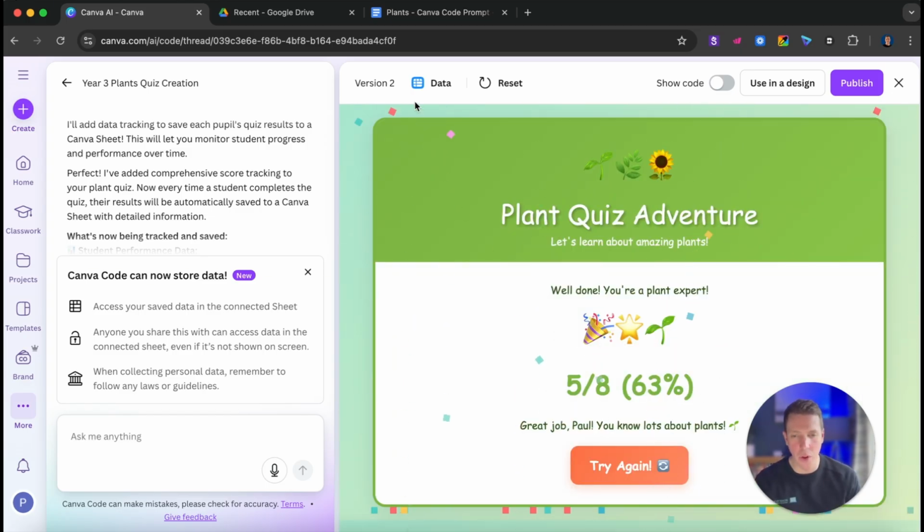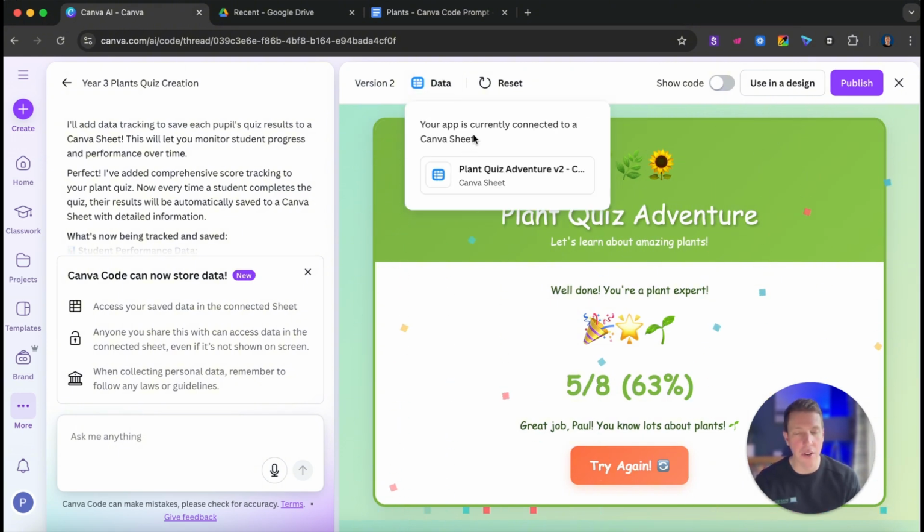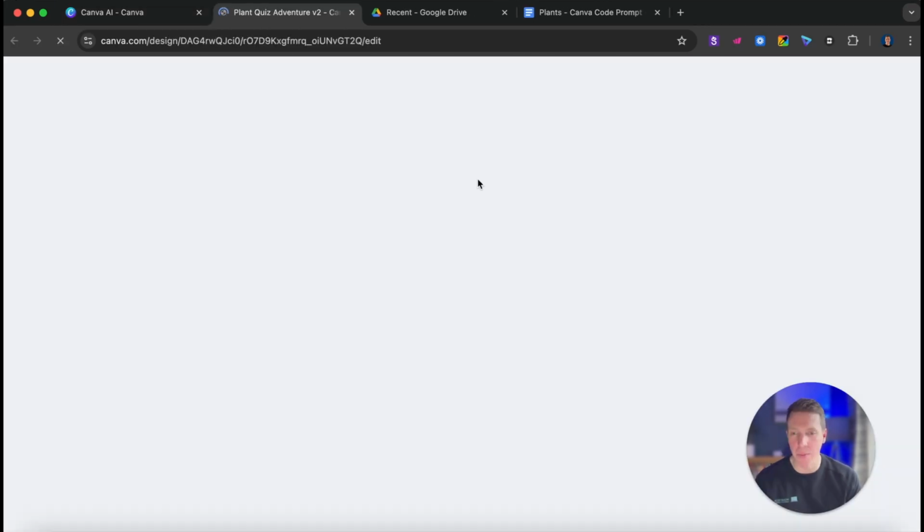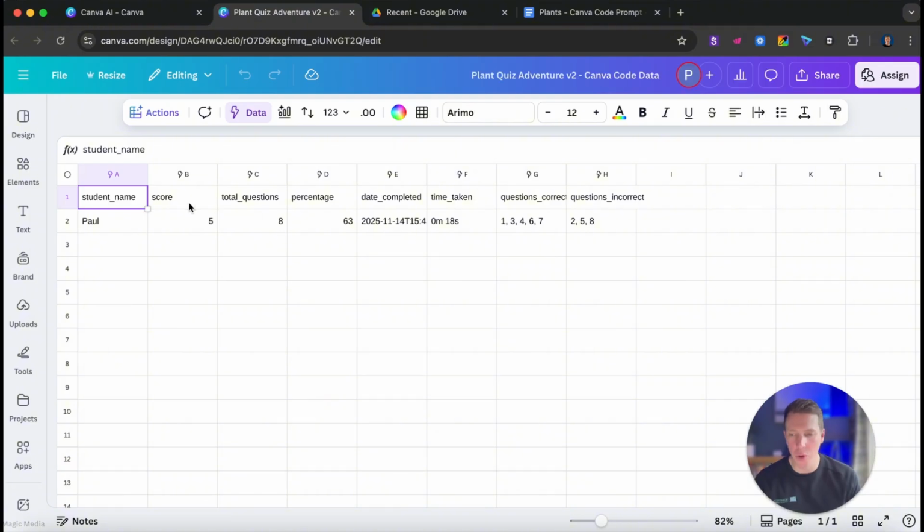And let's have a look within the data sheet to see if we recorded that score from me. So click on data here and then click on the Plank quiz sheet, Canva sheet there. It's automatically been generated. And once we load it, we can see that me, Paul, had a go. I got 5 out of 8 correct. So I got 63%. Tells me when I completed the quiz, how long it took me to complete the quiz. That's a little bit too quick, isn't it? Which questions I got right and which questions I got wrong, which is perfect.